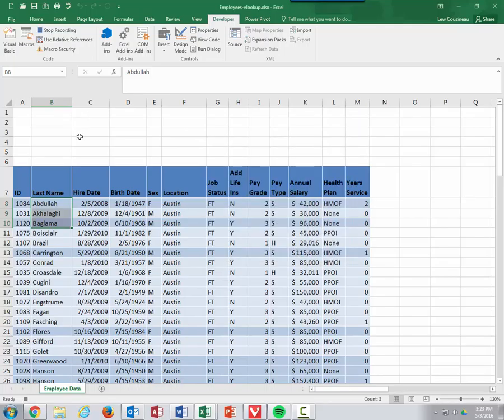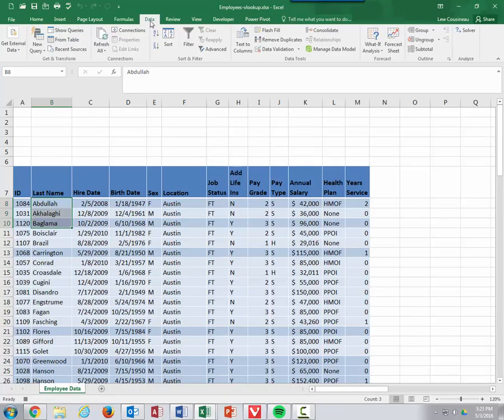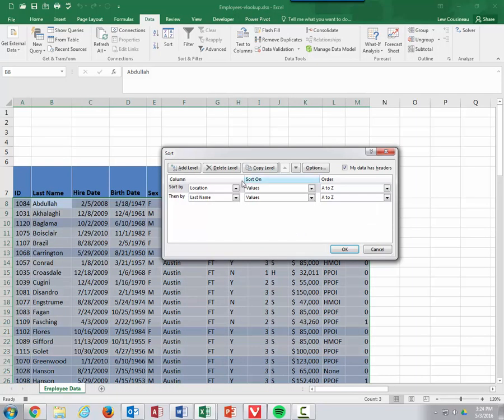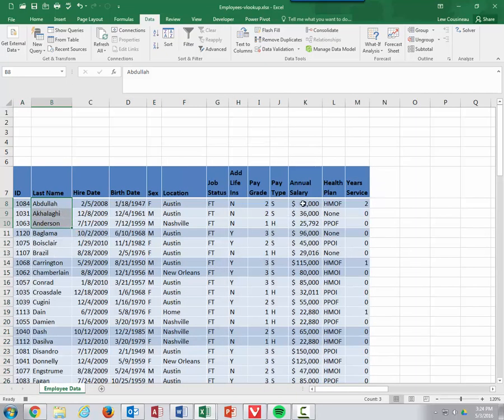And so now it's recording, so I'll run to data sort, expand the selection. Yes, I didn't realize I had 3 cells there. Now this time we're going to go by last name, and our second one will be by salary, annual salary. And we'll go largest to smallest and hit OK. So now we're sorted by name and by salary.